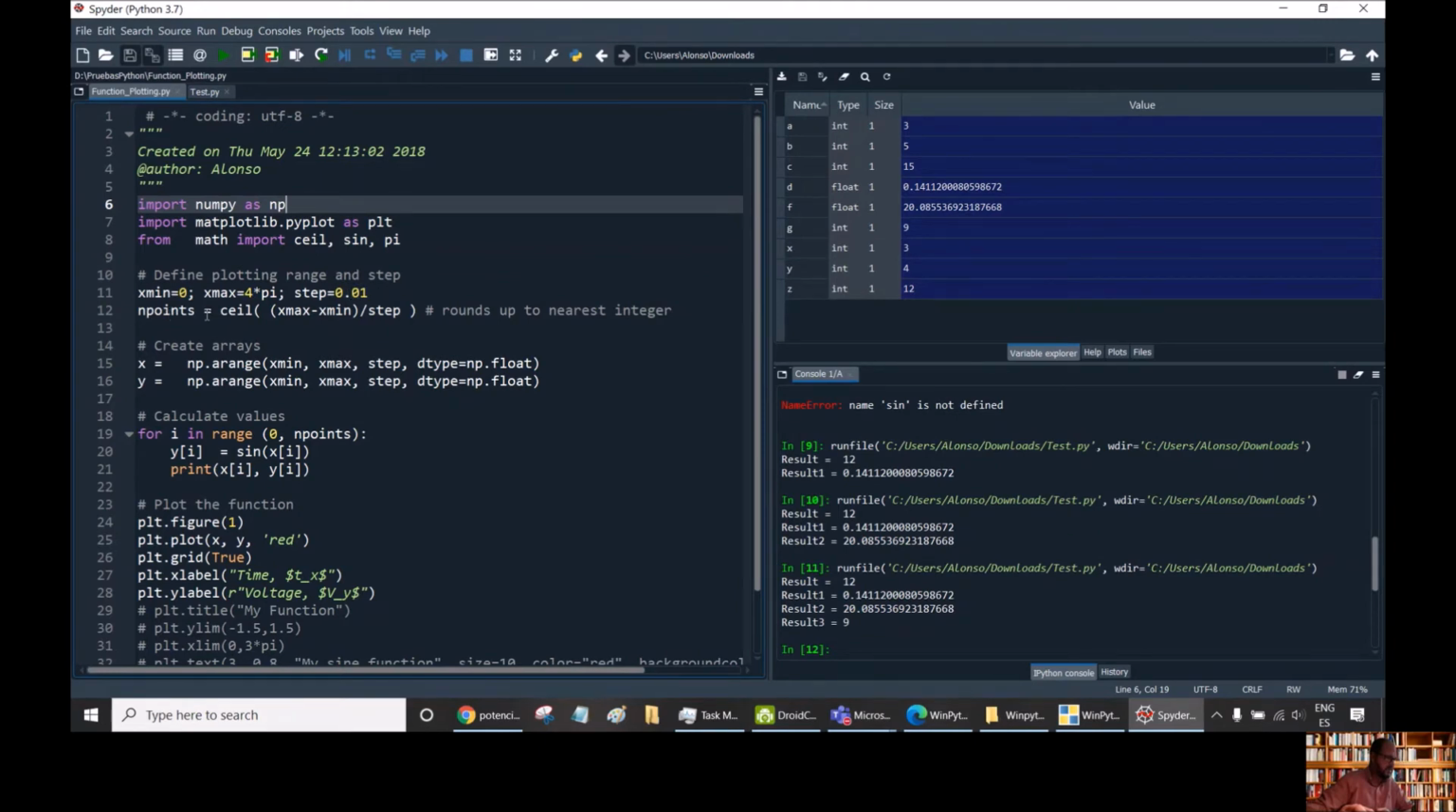The number of points, we need to calculate, which is obtained with this expression: x max minus x min divided by the step. But this will generate a real number, so we are converting it into the nearest integer. So we can get the number of points that we are going to use.